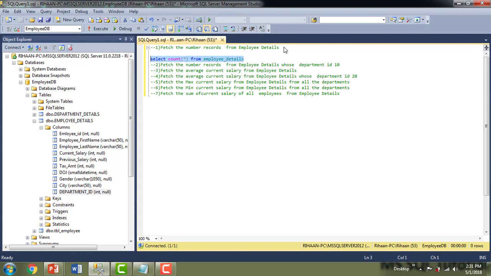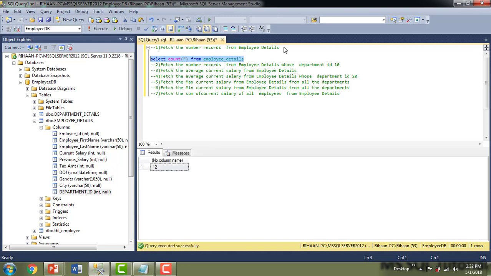The count will return the number of records. Count rows in a specified table or view. It will get all the number of records from the particular table. Okay, if you see, I'm going to execute it. I can find out how many records are there based on the select query. I'm having 12 records. So that's the reason we're going to use the count star, okay, from the employees details table.